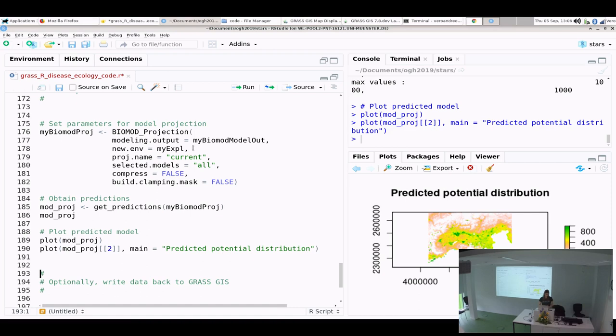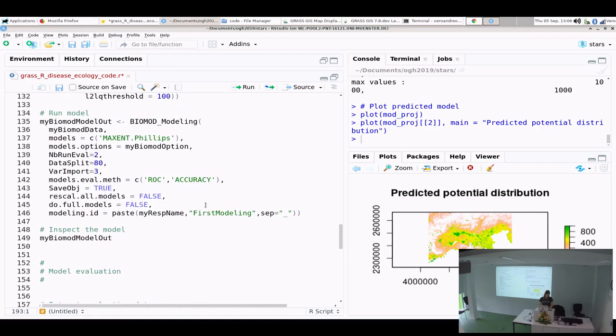You can also run random forest. When I was preparing this, I was running much more repetitions. With random forest, I was not convinced with the results, and so I went for Maxent. But we can just take a look.